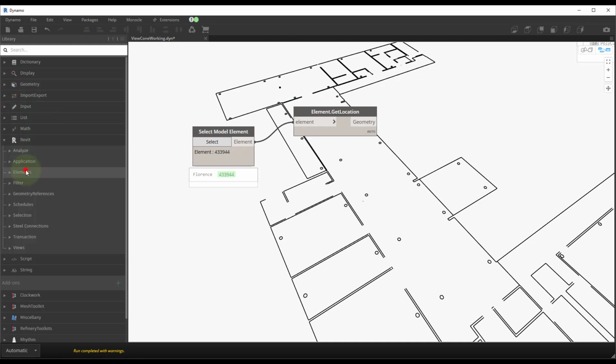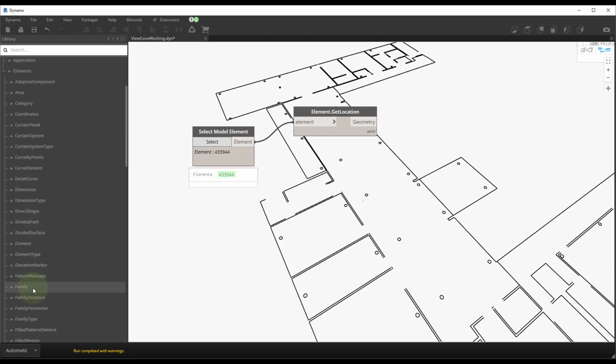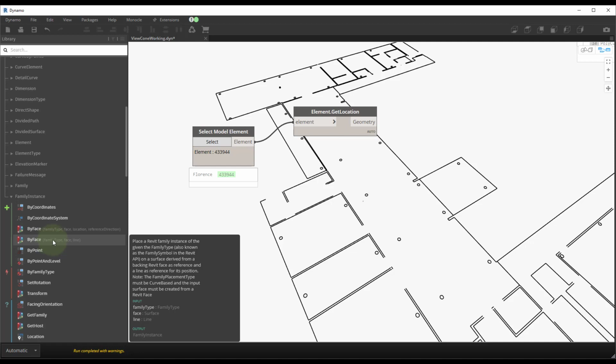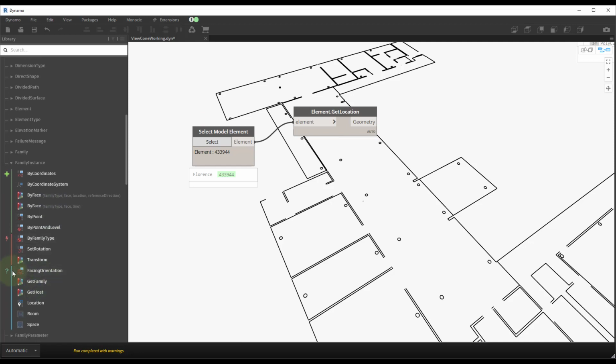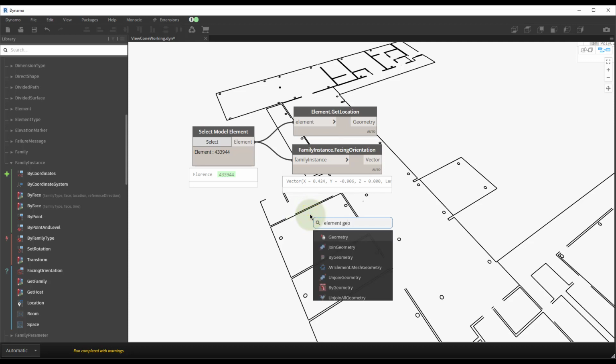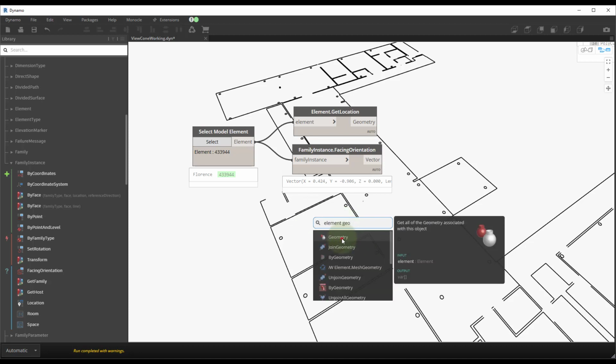So if we navigate to Revit, Elements, Family Instance, we see that it has a few additional options beyond element. In our case, we do have one under the query called Facing Orientation. So this is really nice. I've used this for curtain panels as well, just to see which way they're facing. So it gives you a vector pointing the direction that it's looking. Just for fun, we're going to go ahead and do element.geometry. So we'll search for that node, element geometry, I think. Sometimes the search is a little fidgety.